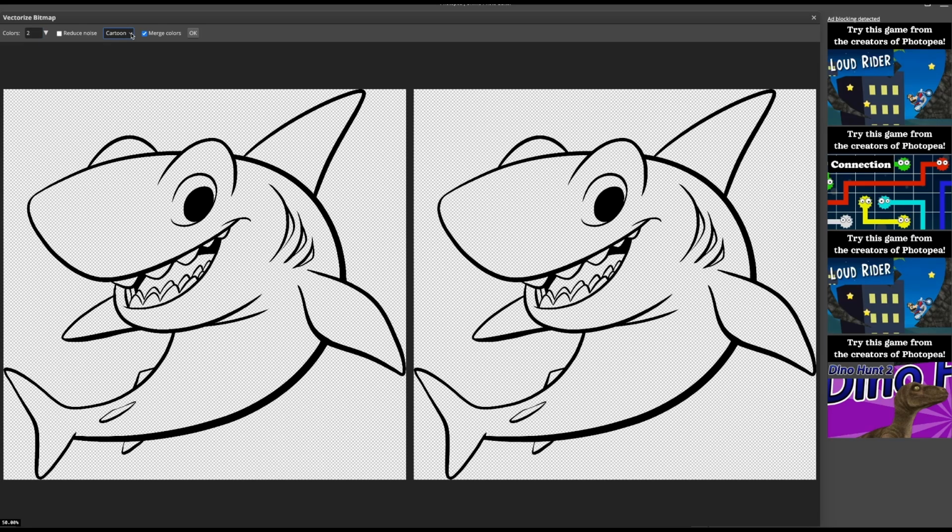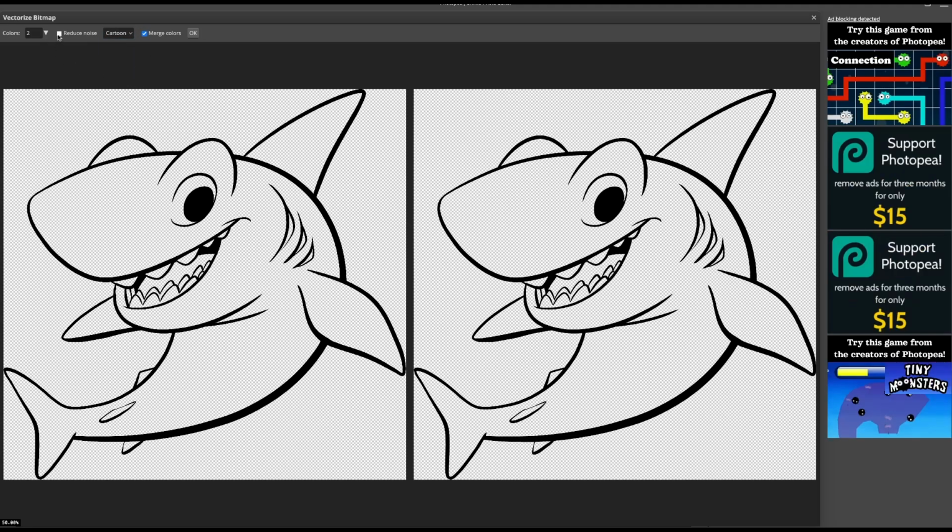And then over here, it has cartoon or photo. Depending on what you're doing, for my purposes, this is a cartoon. Reduce noise, I never check that one. If you click on it, it takes a long time for it to load sometimes. Okay, there we go. I'll click on it again to uncheck it.